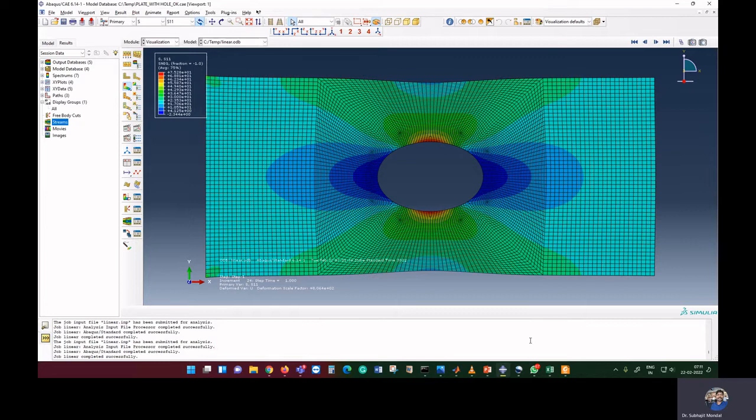Now, one more thing you have to keep in mind: we have not done the convergence study. You should do it. You should go for a finer mesh and analyze it again, and see whether the result is converging or not. That converged result you should compare. So this is the way we should model a plate with a circular cutout.